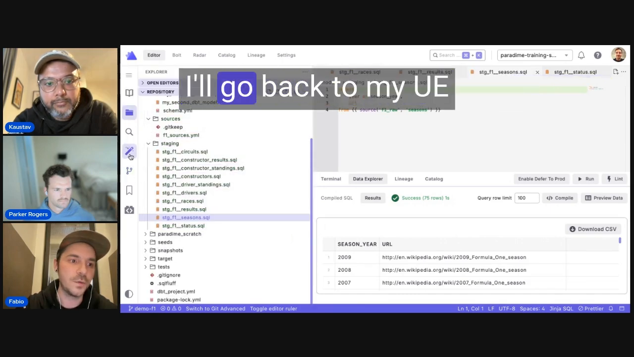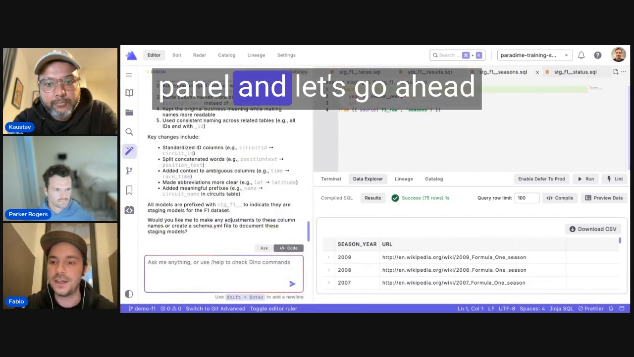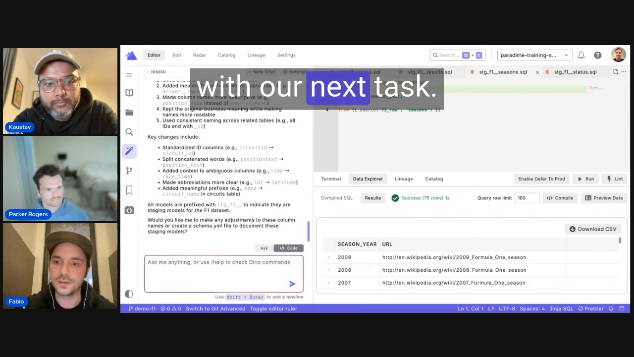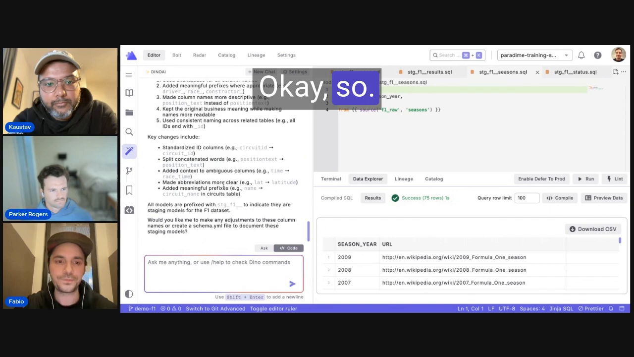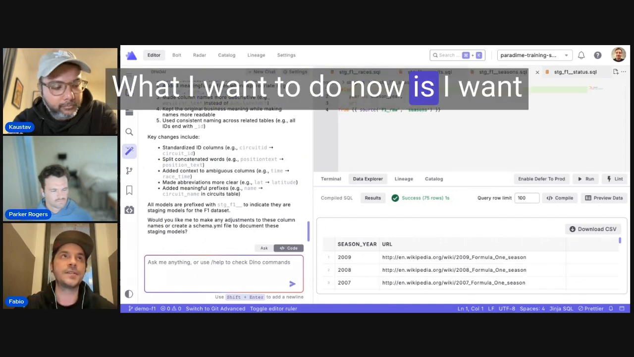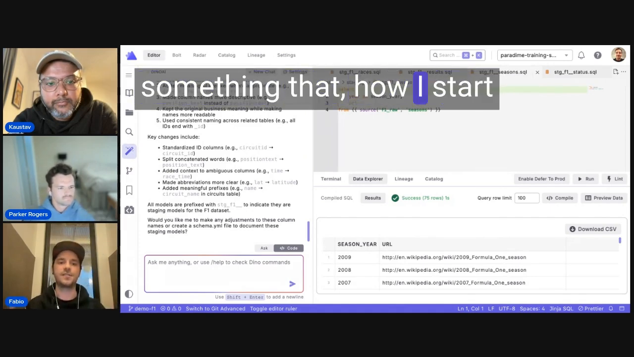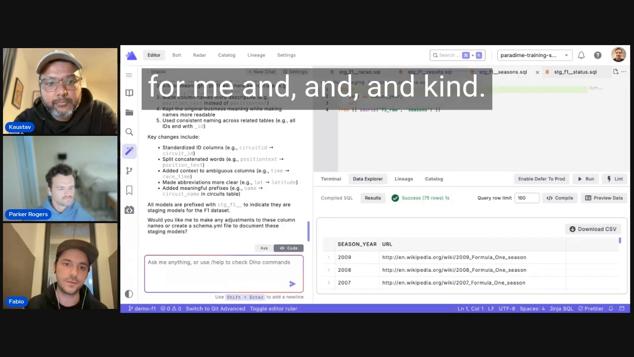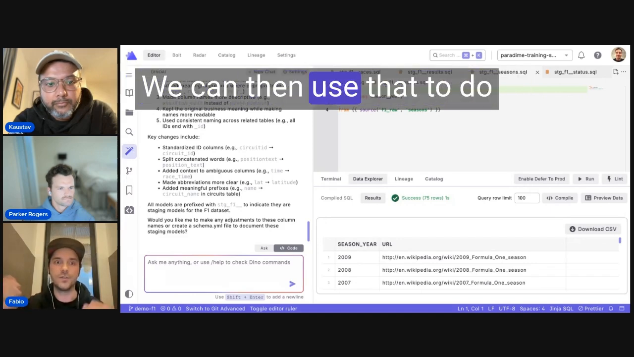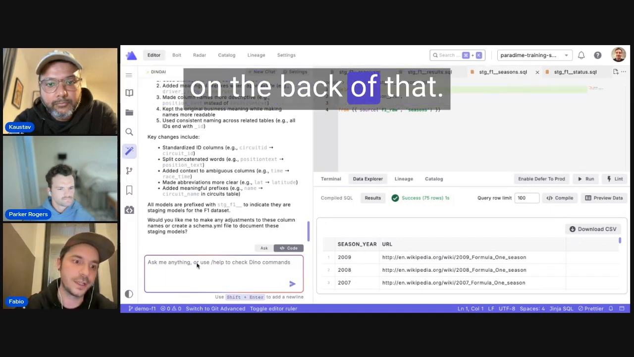Now that it's done, I'll go back to my DinoAI panel and let's go ahead with our next task. What I want to do now is create an intermediate model, something that starts joining all those tables together for me, and that we can then use to do some potential exploration on the back of it.